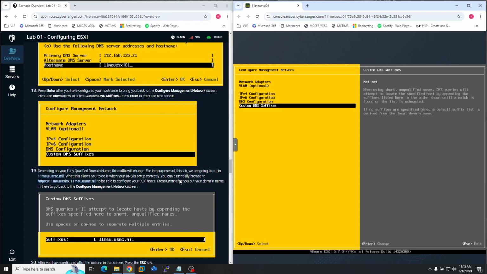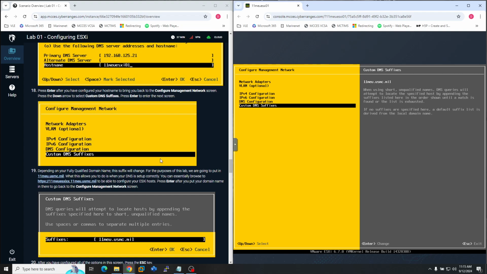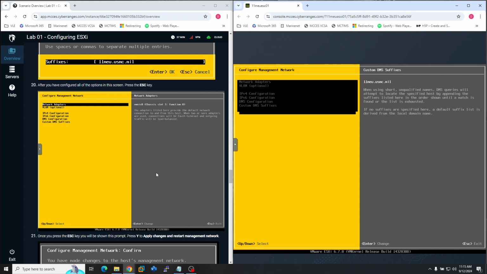What we want to do now is point this ESXi host to our domain. Press the down arrow to go to custom DNS suffixes. Go ahead and press the enter key to make the changes. Here inside the suffix, 11mu.usmc.mil is going to be the domain name. Go ahead and press enter to save that. Once you've configured all of those changes, go ahead and press the escape key.